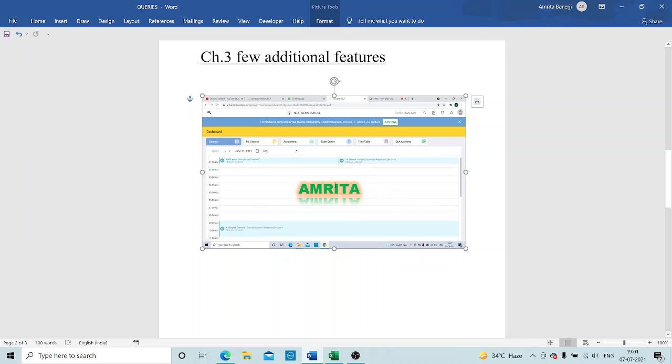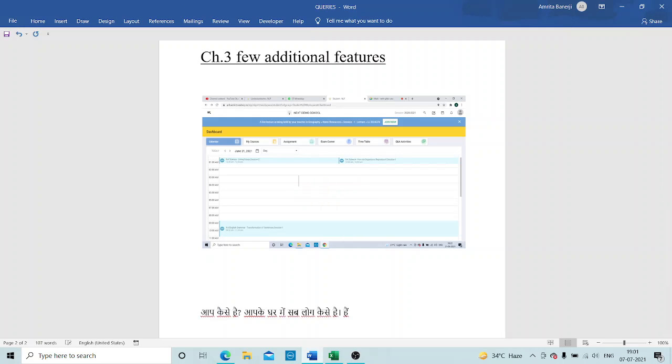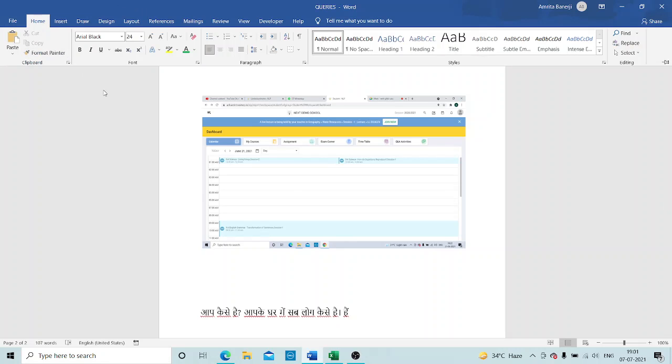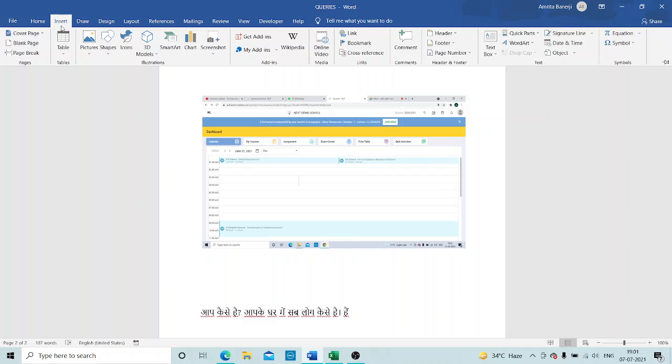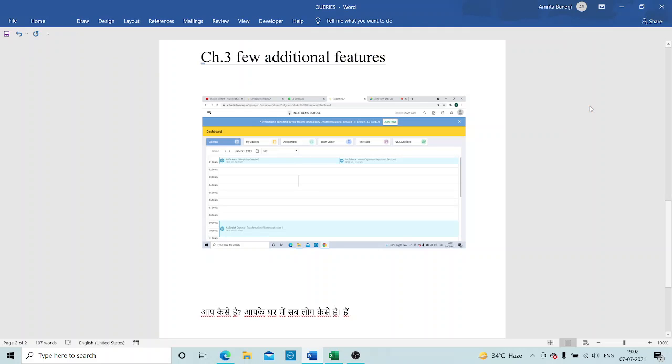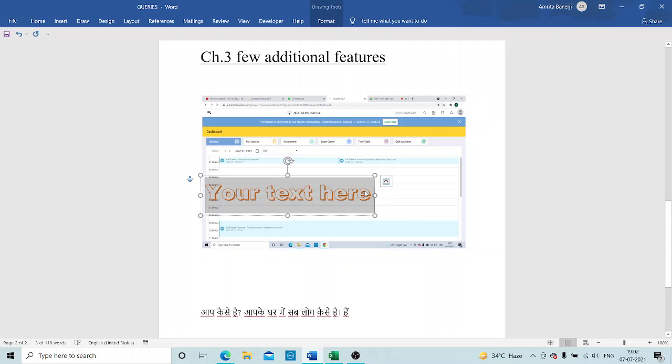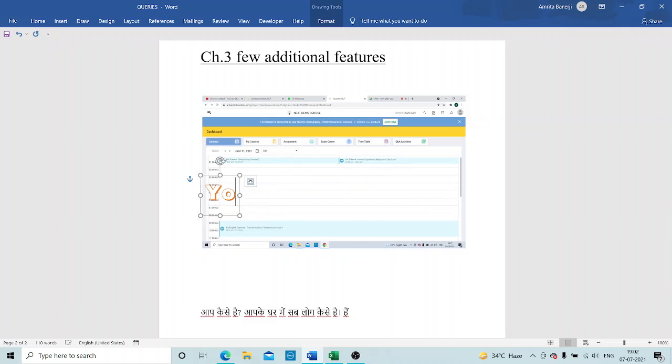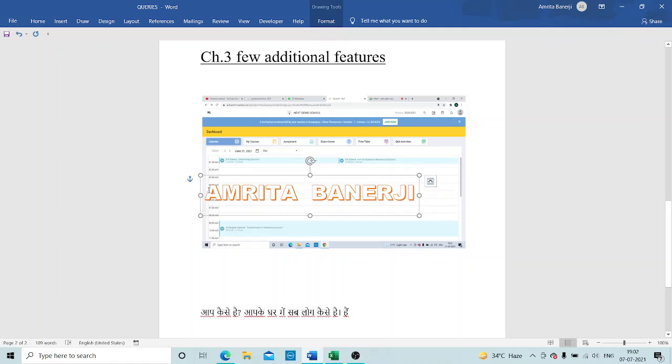Now children, I have one more option over here that I will be discussing, which is not there in your chapter. That is, children, in the design insert tab, we have an option of word art. So children, when you are selecting this word art, you may get some text, and that text you can have some special effects, like I am writing my name, Amrita Banerjee. So even from word art you can add effects.